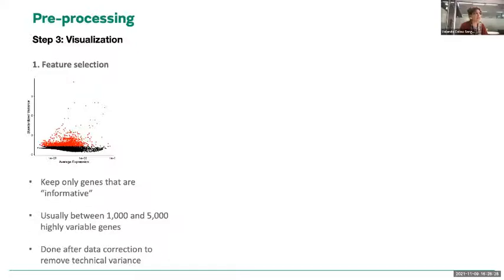You can actually use all of your genes to do the next step, but it will make the computing slower and you will probably be using a lot of computing that you don't really need. So between 1,000 and 5,000 is a good number. And you need to select the genes after you have done the data correction and you have removed the technical variability, so that the genes that you are selecting are based on the biological heterogeneity and not based on a batch effect.